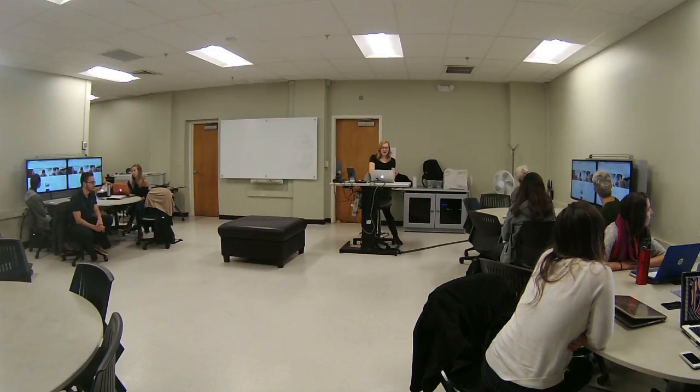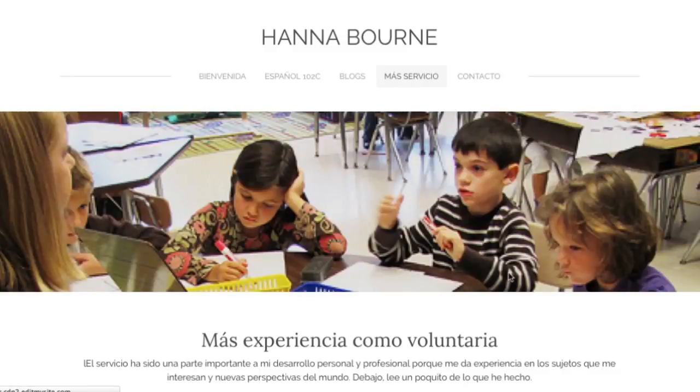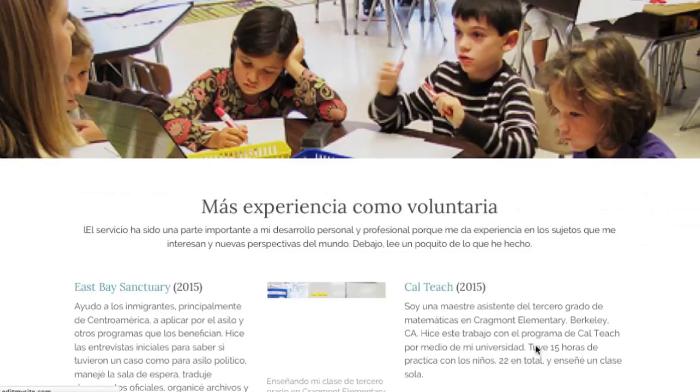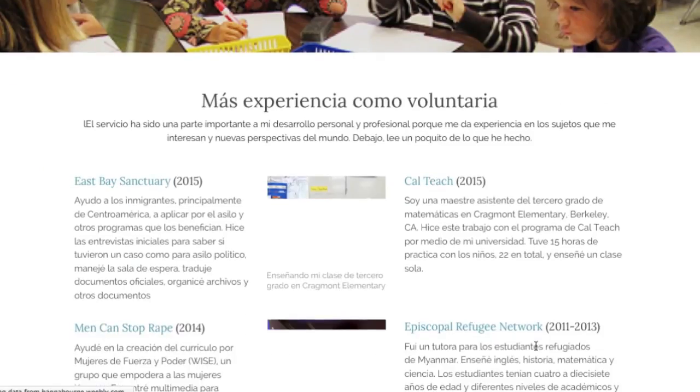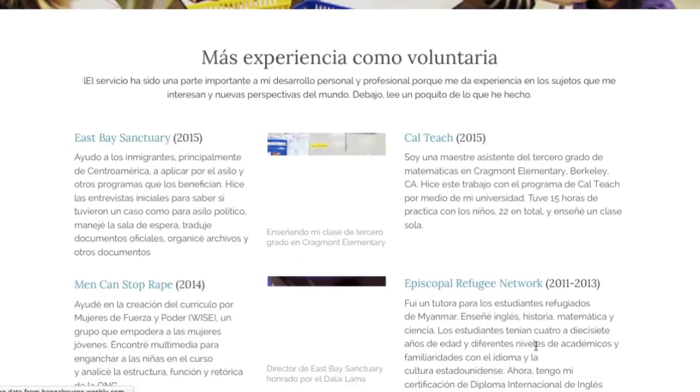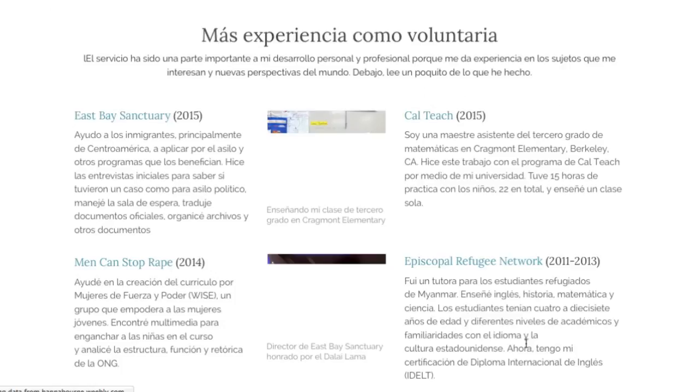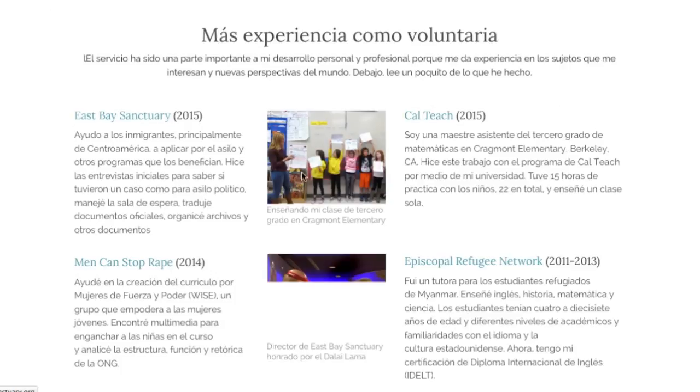I also included a page that is not necessarily relevant to this class, but is relevant to volunteering and my goals. It's other experiences I have as a volunteer. This semester I was also an assistant teacher with Cal Teach at a local elementary school in Berkeley. Previously I've worked with a youth organization called Men Can Stop Rape, and I also was an ESL tutor for the Episcopal Refugee Network in San Diego.